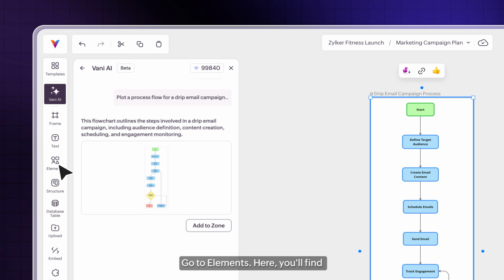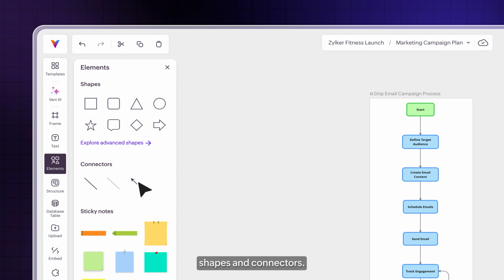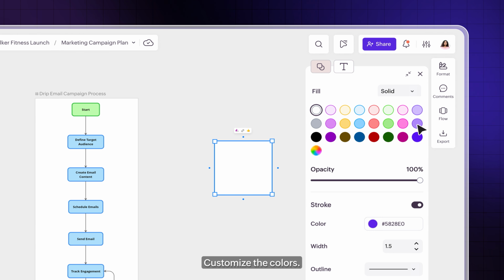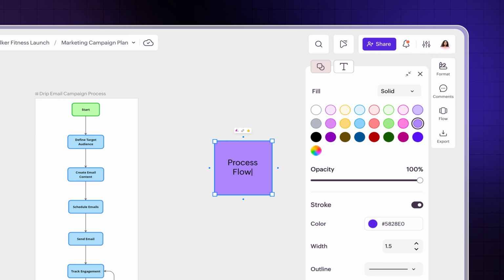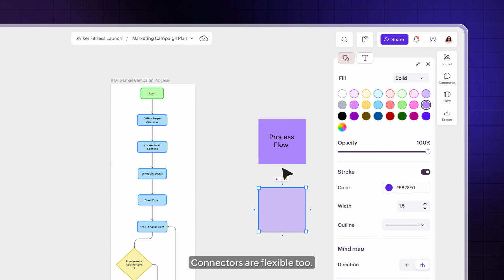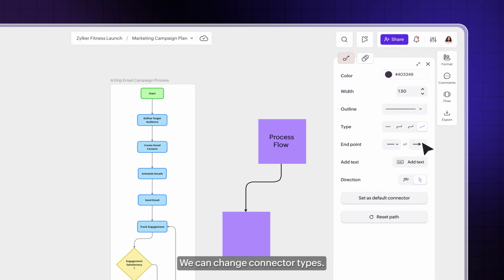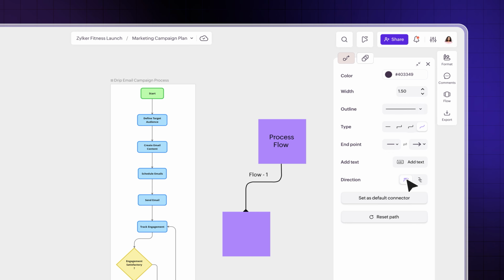Go to Elements. Here you'll find shapes and connectors. I can drag and drop the shapes here, customize the colors, edit text. Connectors are flexible too. We can change connector types, add labels, edit endpoints and directions. And once you find a style you like, you can even set that as a default connector. It's simple, isn't it?